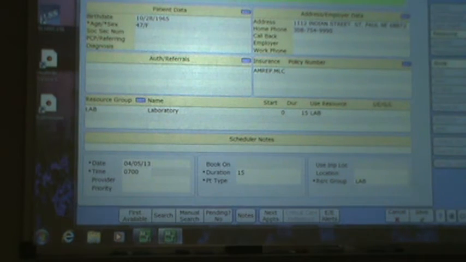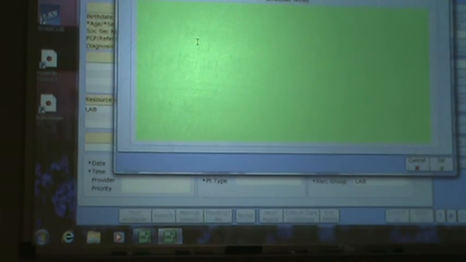So CHF, okay. You put in the visit reason, then you want to go into scheduler notes. So you go to your notes at your footer button, and this is where you're going to put, I need a CBC, BNP, PT, INR, and the most information you can put on here, the better.